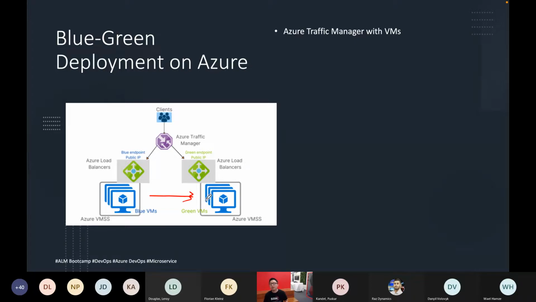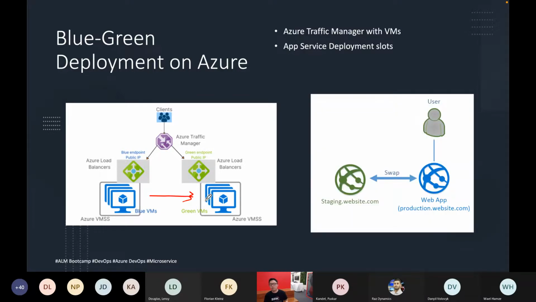The other one is the one that I like most, which is App Service deployment slots. What it does is, for every single App Service we deploy, no matter whether it's the traditional App Service or the containerized App Service, or App Service running on containers, it has a feature called deployment slot. We can deploy a lot of slots, and we can easily swap between them and configure the distribution of traffic into different slots. And I'll show you the details in my demo.